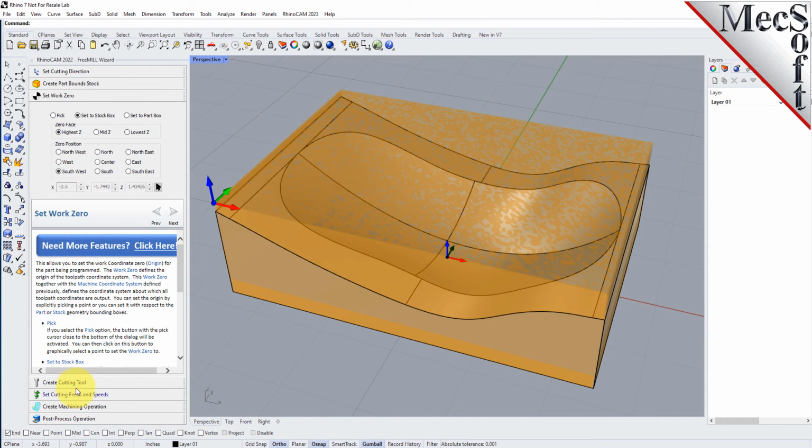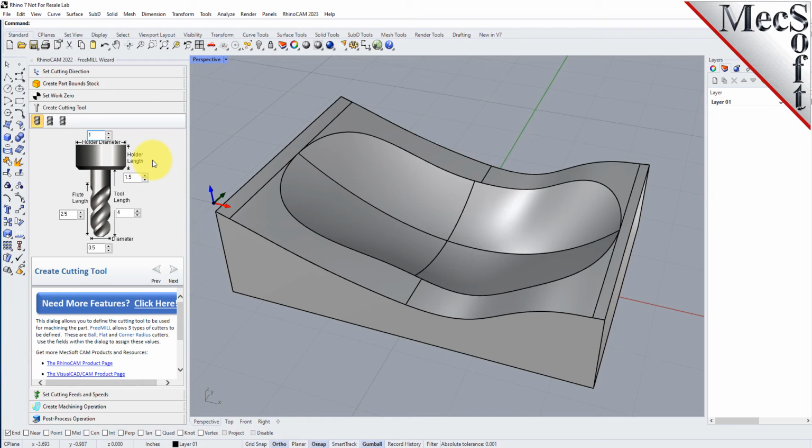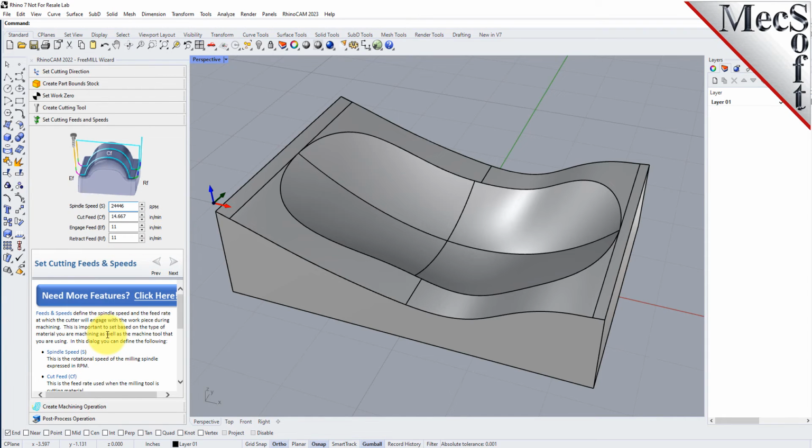The next step is we're going to define our cutting tool. Now I mentioned that we're going to rough and finish this part. So for roughing, we're going to select a flat mill, and let's set a 3/4 inch flat mill, and let's set the flute length to 4 inches, and the tool length to 5 inches. So it gets down enough depth to clear out all this material. So we'll go to the feeds and speeds tab, and we'll just leave those set, and you can adjust these to your machine preferences.